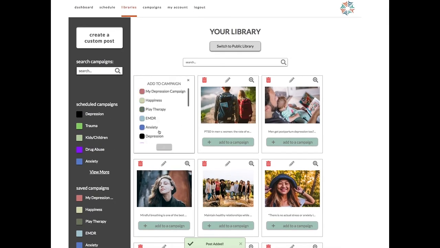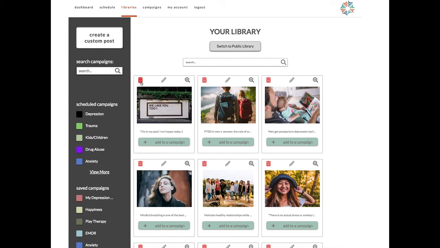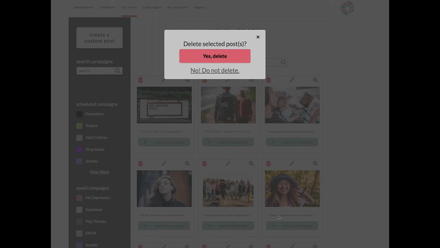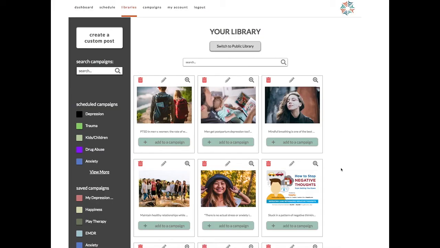I can choose to add this to my happiness campaign if I want, or I can just leave it there. Or I can say, hey, this post isn't too great, let's get rid of this post. So you have full custom control over every single post, every single article, and you have this library to customize however you want, or just use as is.